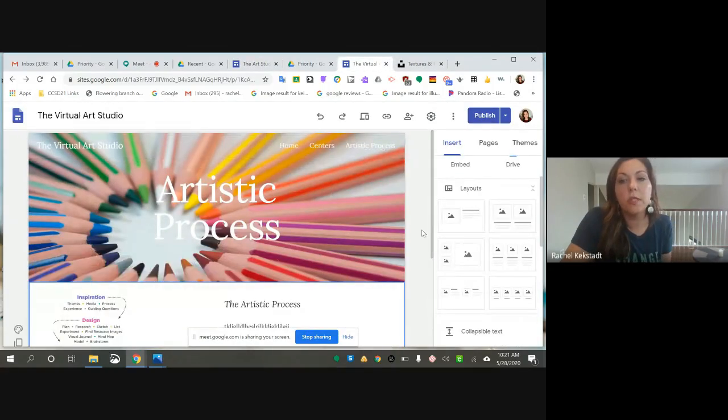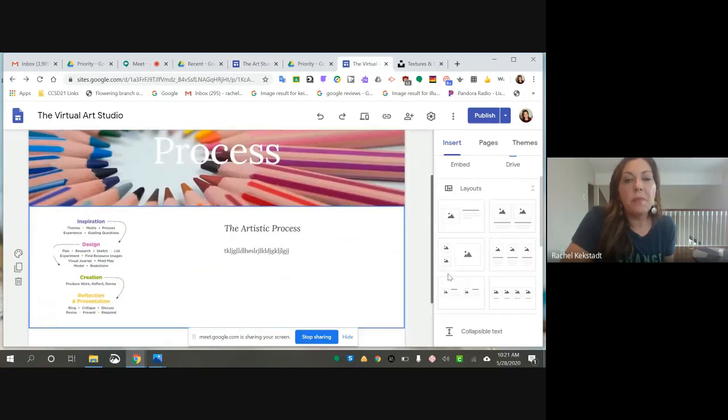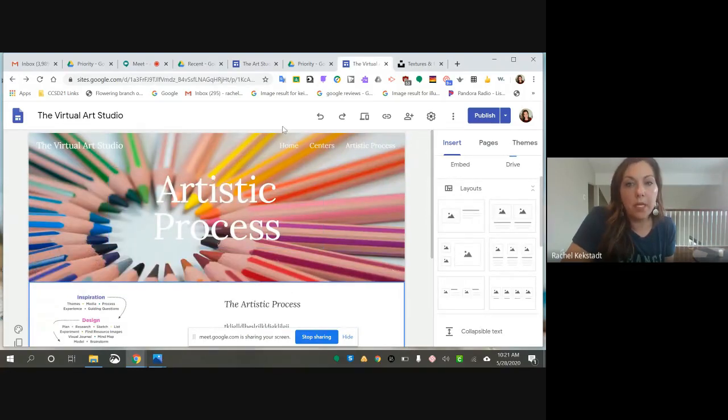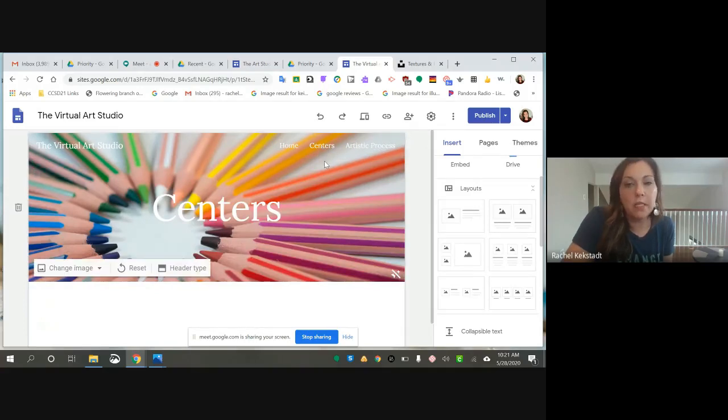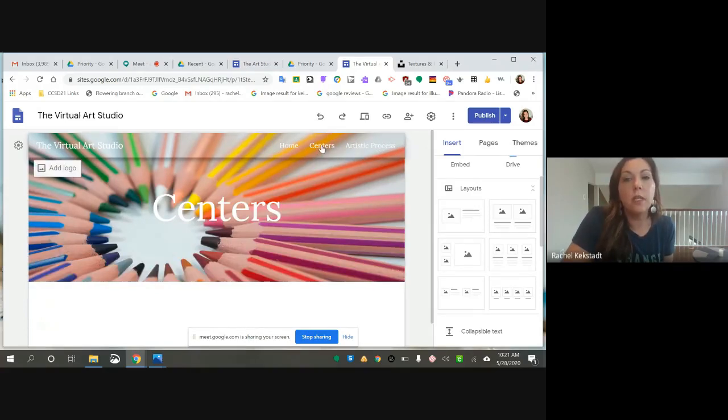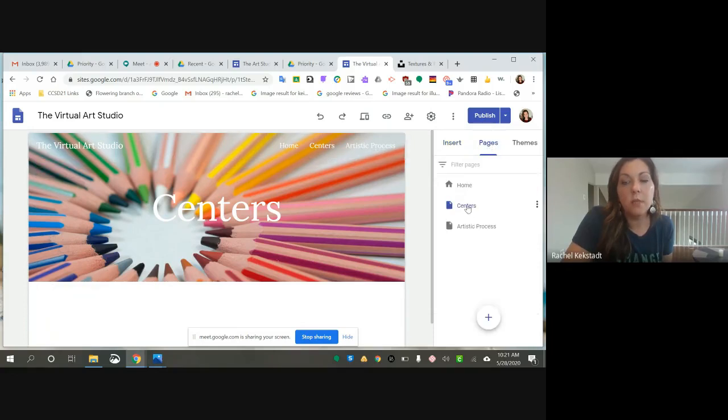Oh, so I was going to show you subpages. So you can also make subpages. So for my centers, I'm going to have all my centers: drawing, painting, collage. So if you have a list of something you want to include, instead of making a bunch of different pages, you can create subpages to this page. I'm going to go back to pages. Here's my centers. I'm going to click on these three dots and go down to add subpage.